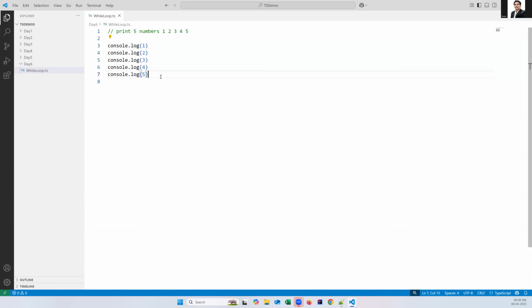So that is the main advantage of looping statements. Instead of writing multiple statements, we can simply write one single statement and repeat it multiple times. N number of times we can repeat, depending on the condition we specified. Okay, so that is the main advantage of looping statements.